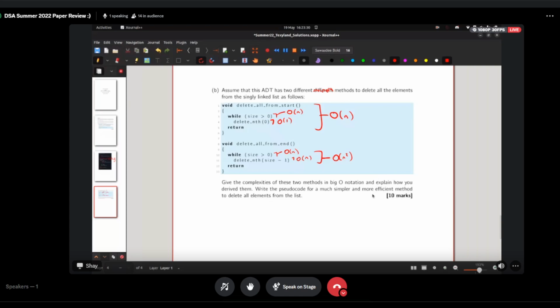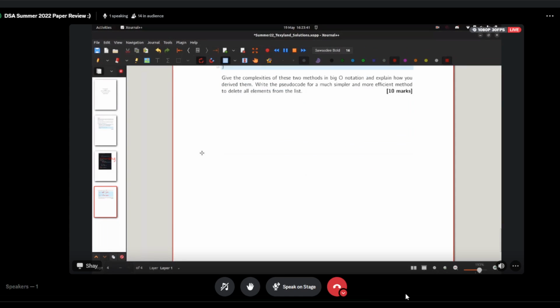And then the second part of the question, write the pseudocode for a much simpler and more efficient method to delete all the elements in the list. Danny's much simpler version looks quite good. Delete all, we just set the first to end, so we set it to a null node pointer essentially, and we just set the size to 0. And I don't see any problems with that. If anyone else does, let me know.